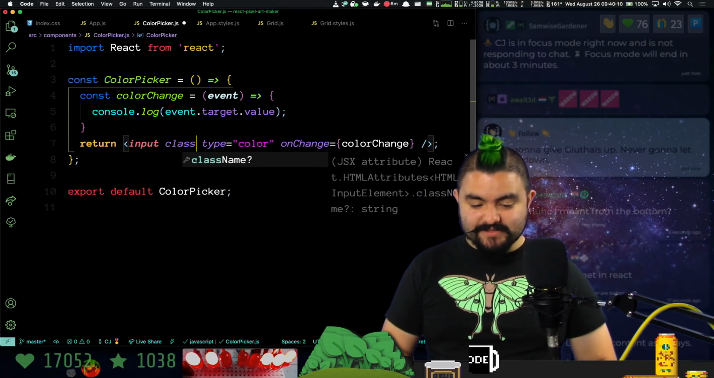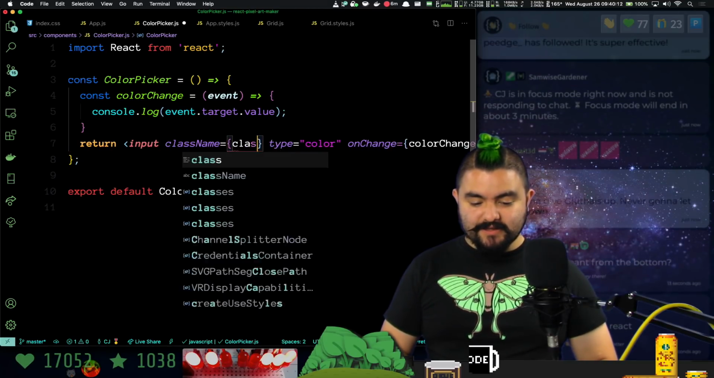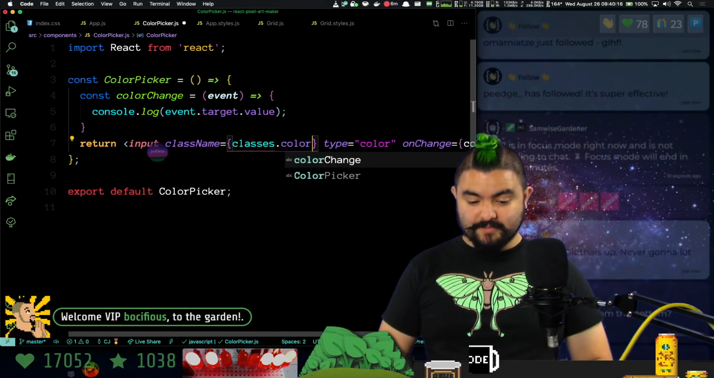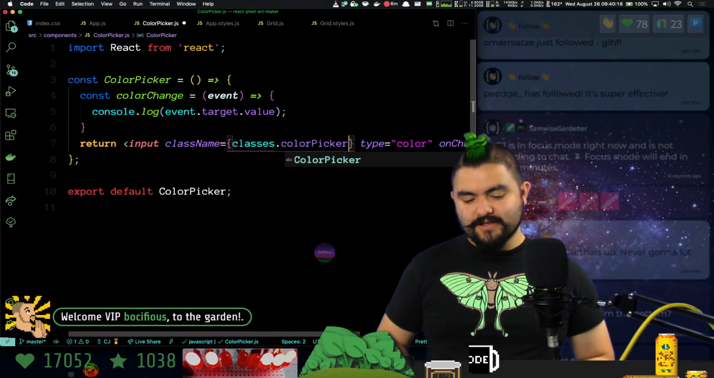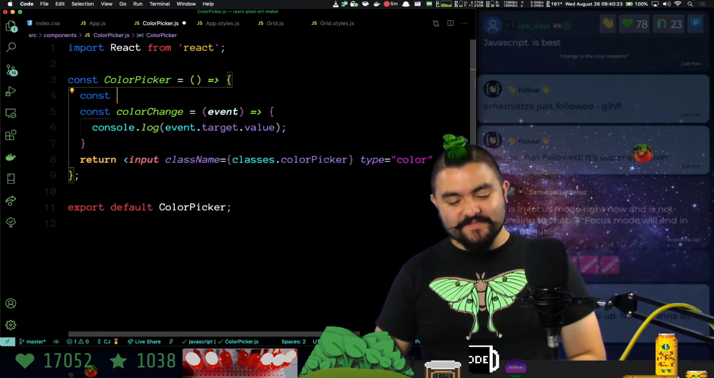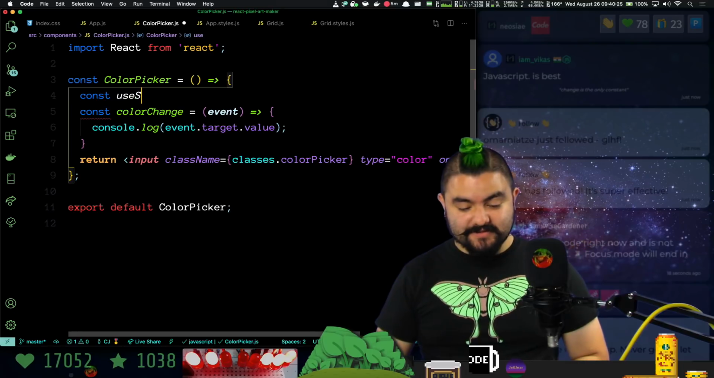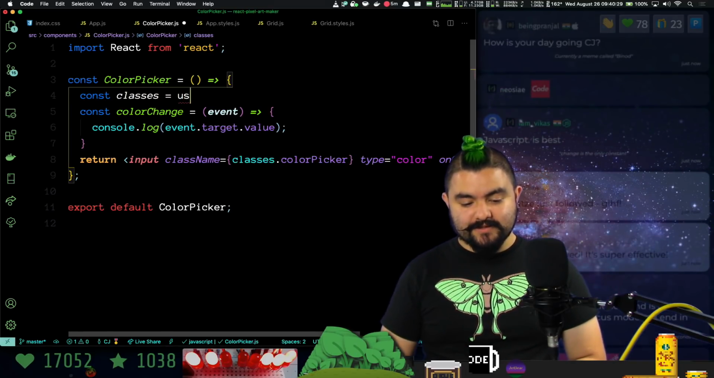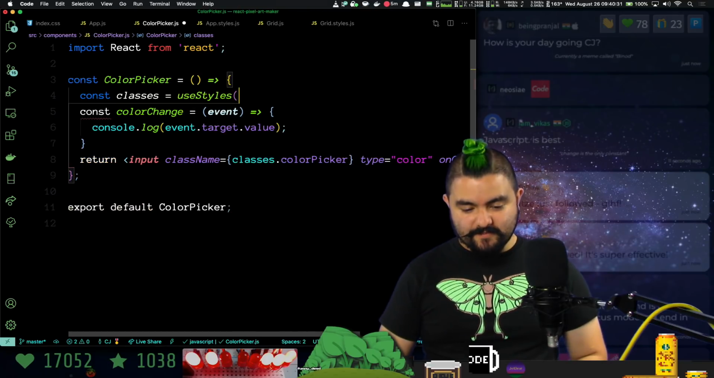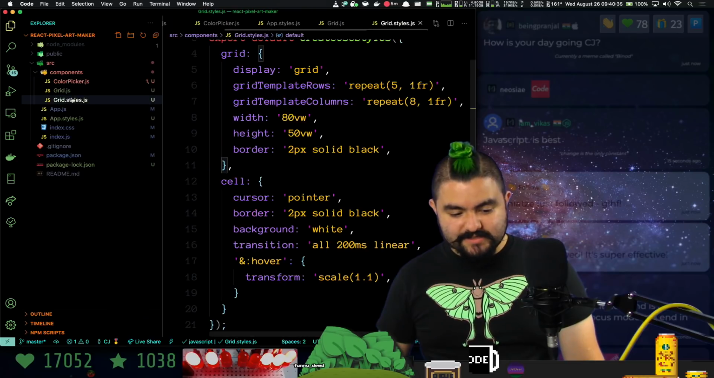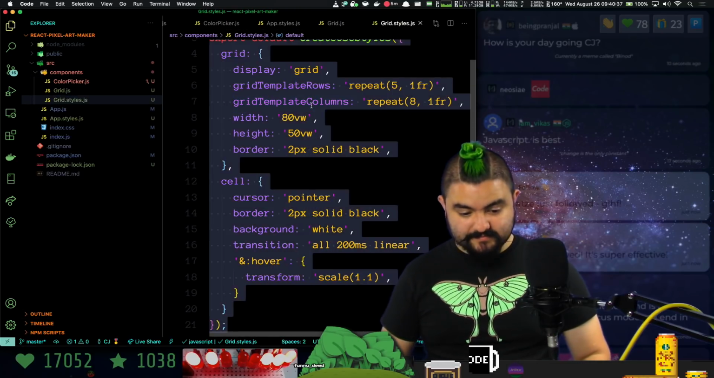Okay. First of all, let's style this input. We're going to give it a class of classes dot color picker input. Color picker is fine. We're going to create some of those classes that I talked about. So classes, use styles, and then we're going to create a separate file for them. Just like we have grid styles, we're going to have color picker styles.